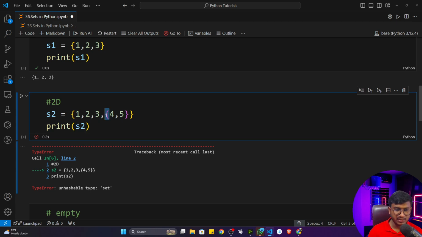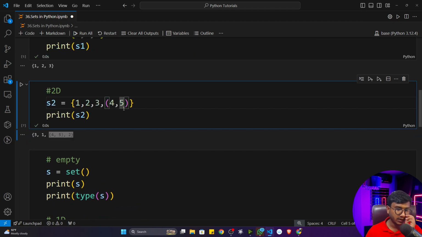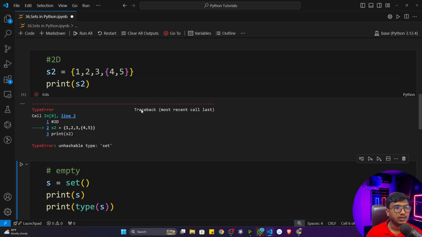Let's say tuple is immutable. I can mention tuple. Let me show you. Instead of set, I'll give tuple. If I execute, see, now this particular code will execute because tuple is an immutable data type. That's how you can store. But if you're using any kind of mutable data type, you will get an error. This part you always have to remember.